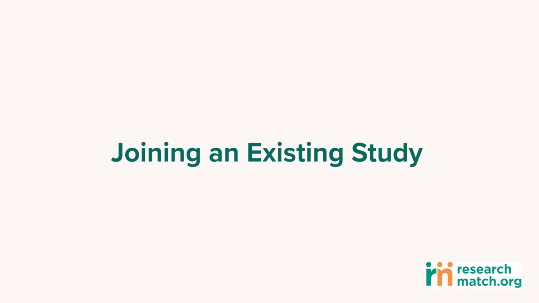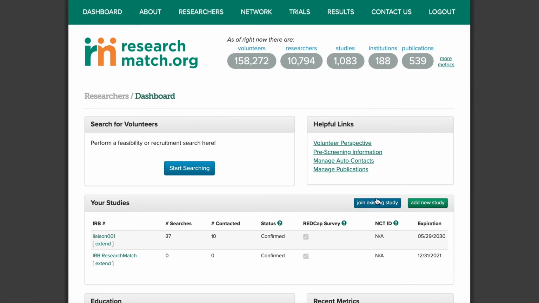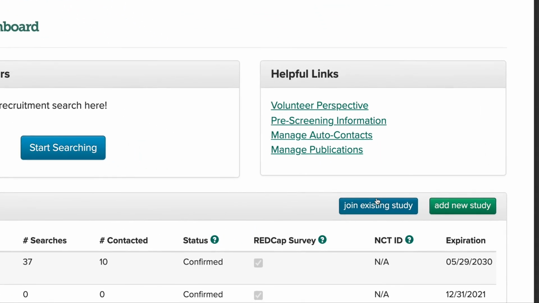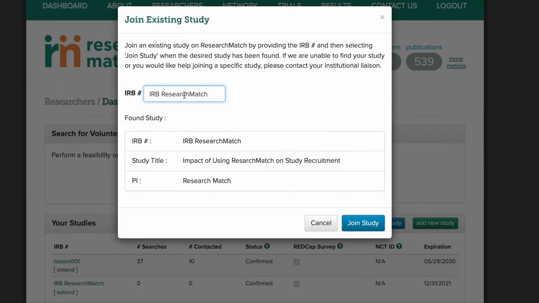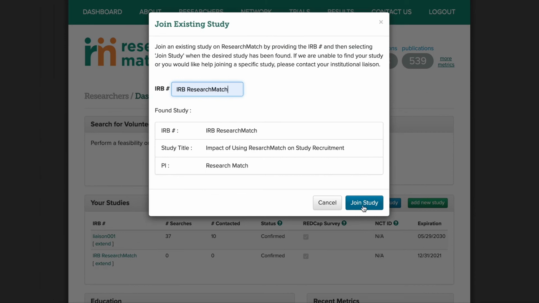Now I'm going to cover how to join an existing study, so a study that is already registered with ResearchMatch. So here you will click this Join Existing Study button. And once you do that, you're going to be asked to enter the IRB number. So here you can see I've entered my IRB number, and this information is pulling up the information from the study that is already registered on ResearchMatch. So once I click Join Study, if I am a proxy researcher, I'm not the PI, then it's going to shift over to the PI and they will need to approve my access, and it follows the normal process for adding a new study.